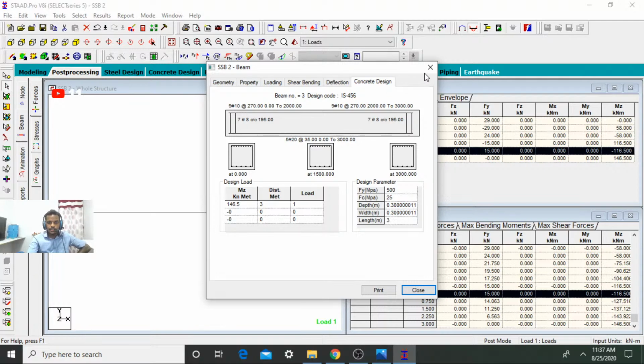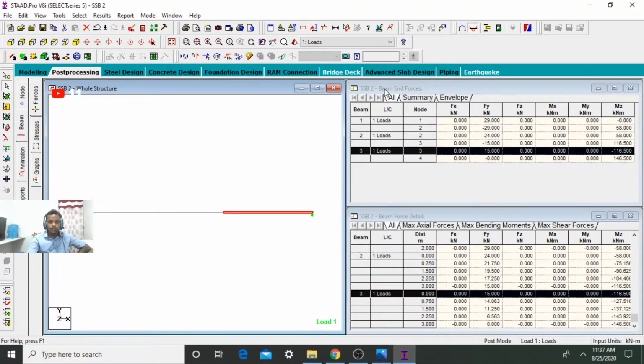So this is my answer. So definitely I will explain how to convert this reinforcement value to the real-time application in my upcoming video.